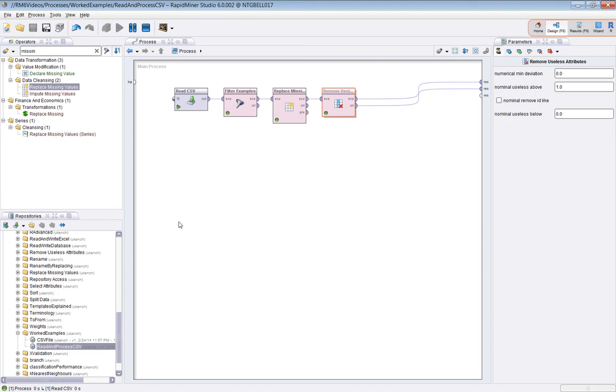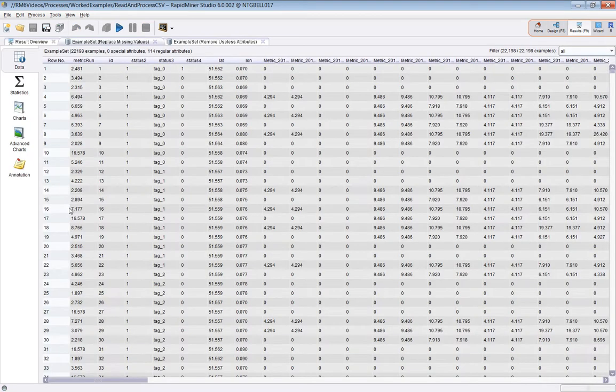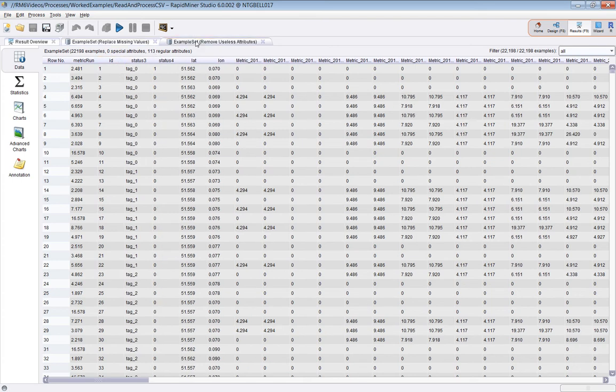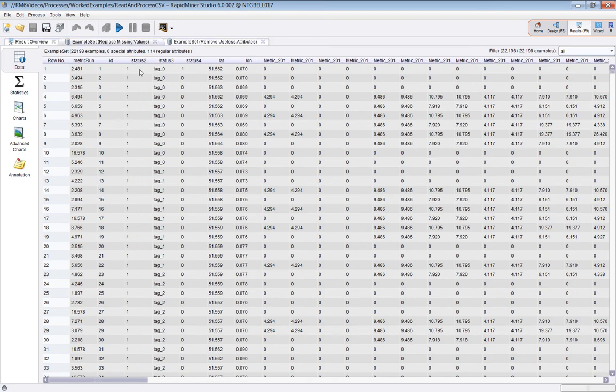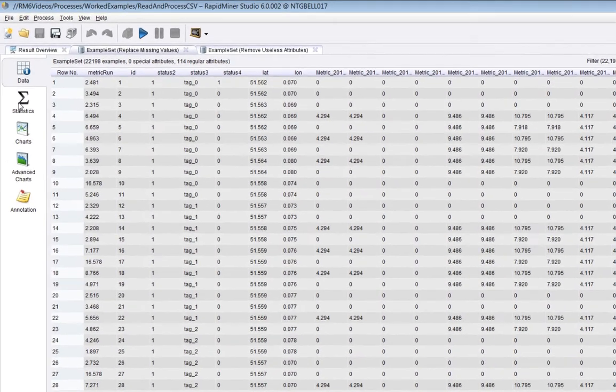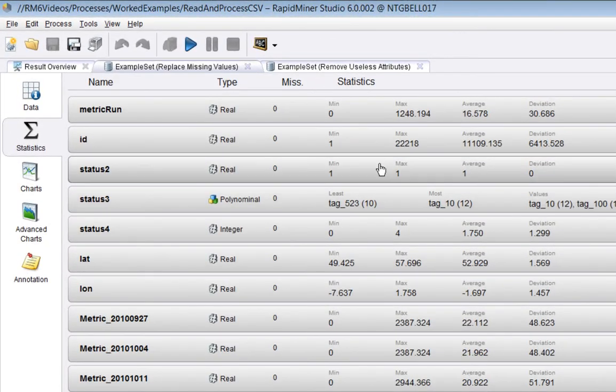Run it again. Okay, so now the original data had 114 regular attributes. The data after the removal of useless has removed status 2, whatever that is, and that's simply because it's the same value. If I go to the statistics view here, status 2 has no deviation, so all of these values are all the same, and therefore you can safely remove that because it can have no effect on any label you might be trying to predict.